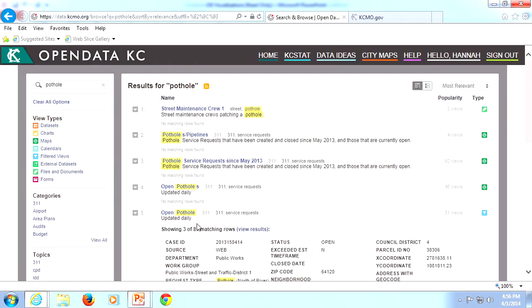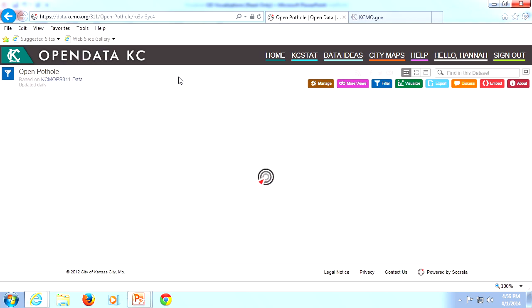Now that you know the basics of the Open Data KC dashboard, I will take you through the basic steps of working with a data set. So something that interests me is potholes. So I put pothole in the search bar, and all of the data sets that contain a category of potholes come up. So I'm going to click on this one. It's the Open Potholes, and it shows all of the open pothole requests in Kansas City, Missouri.